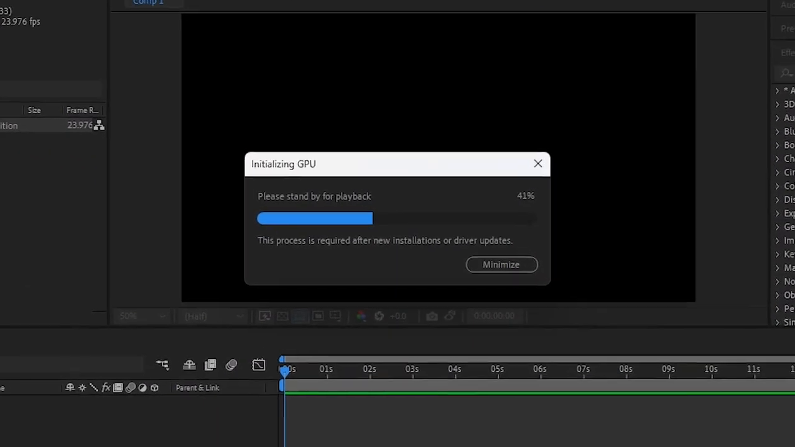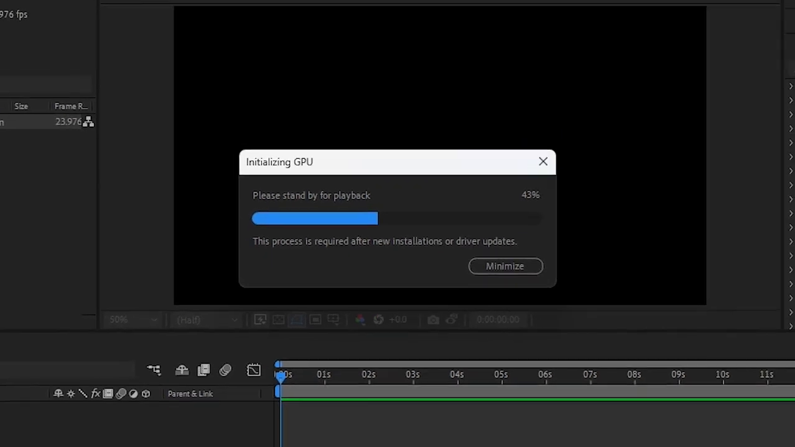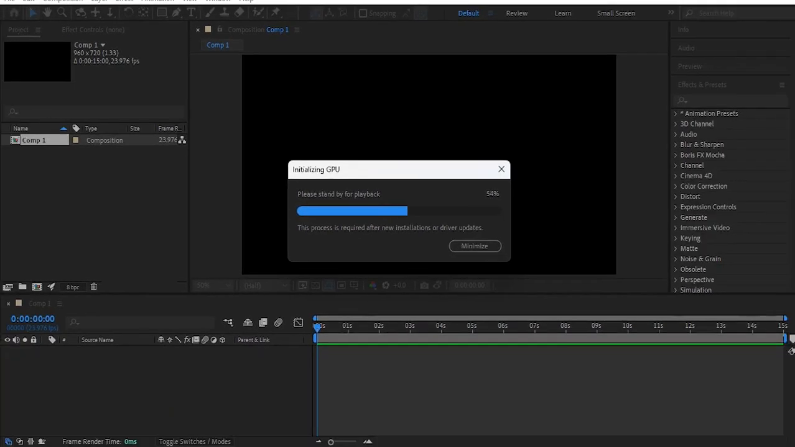After that, I just wanted to start After Effects, and I was welcomed with this message. And this happens after a driver upgrade. And this is another proof that the driver update was successful.